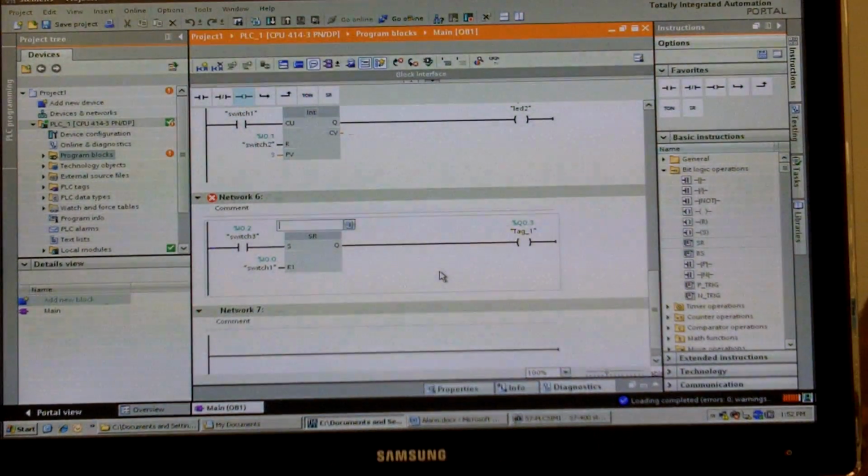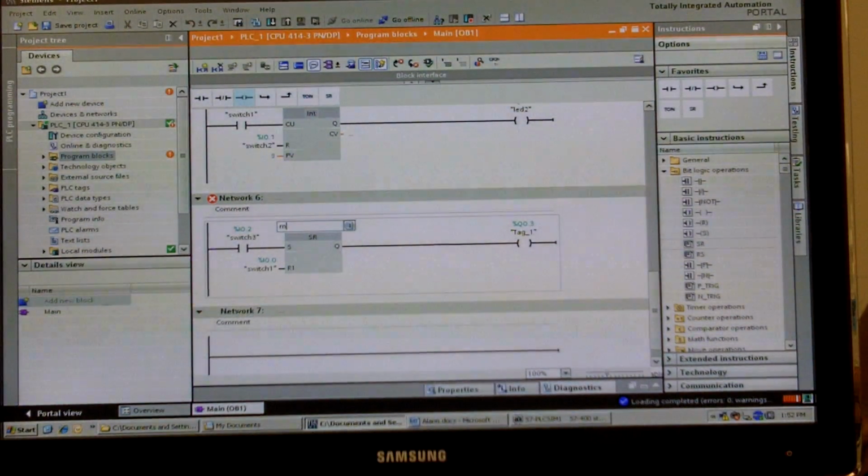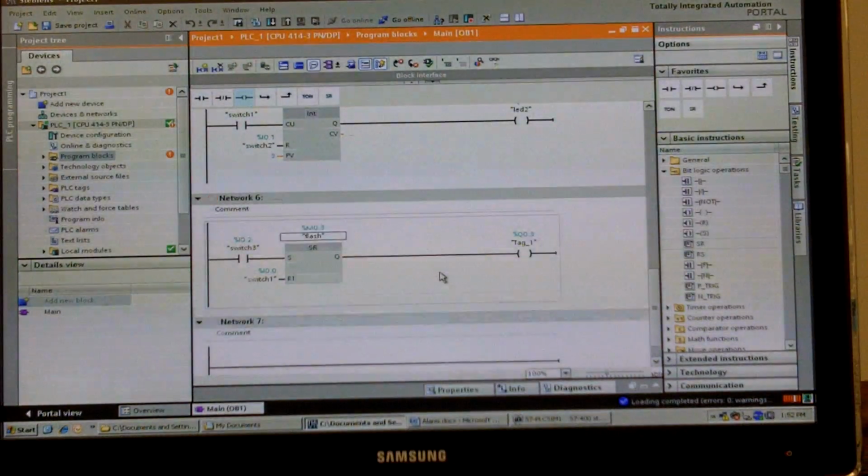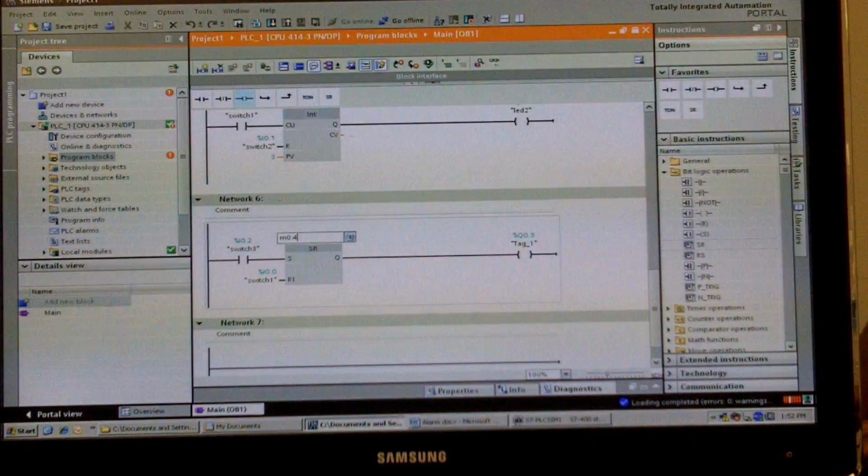We are going to store that information in a memory bit. We can define whatever we want. So in this case, I'll do M0.3. But that's already been used, so let's make sure it's unique. M0.4.